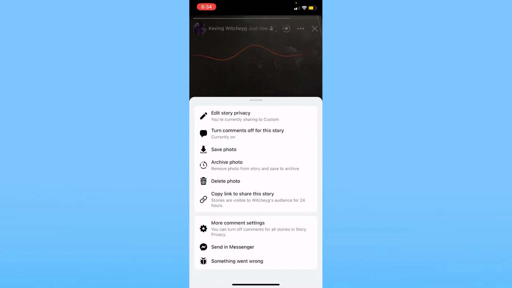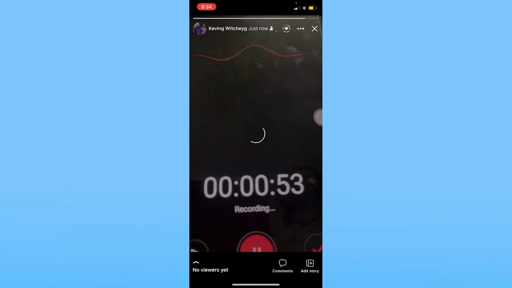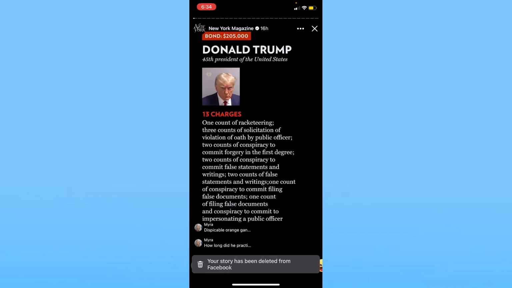Now over here it shows me delete photo. Now because this story is a photo, it shows me delete photo. In your case, if your story is a video, it's going to show you delete video. So I will just click on delete photo, click on delete, and wait for some time. It's deleting, and after the loading is complete, my story should be deleted just like this.